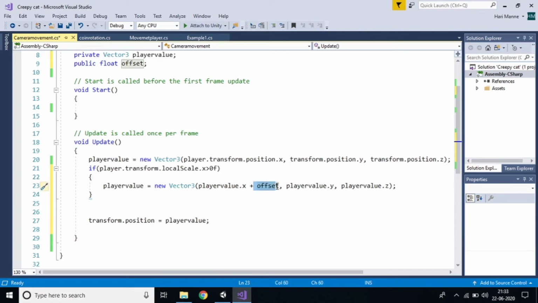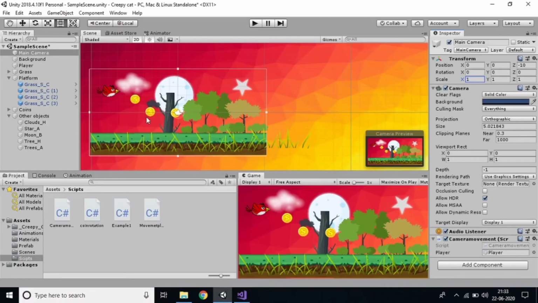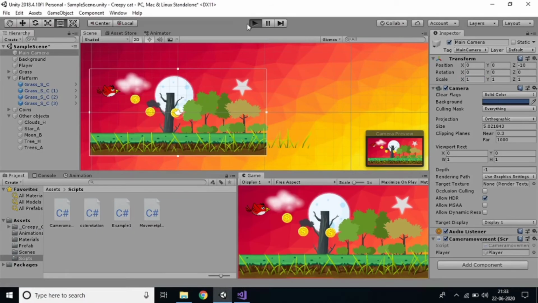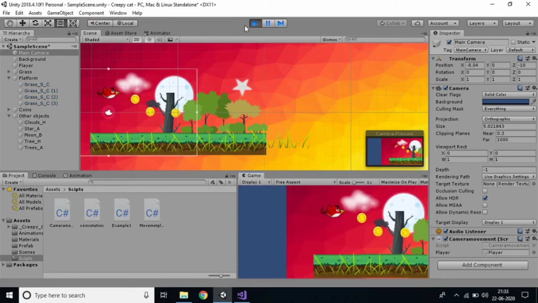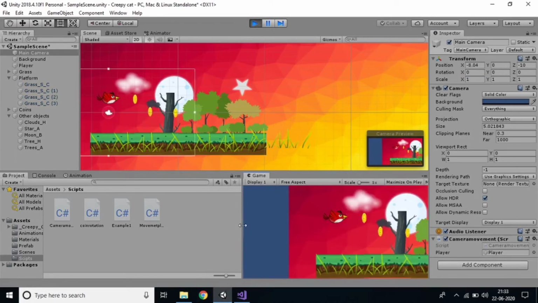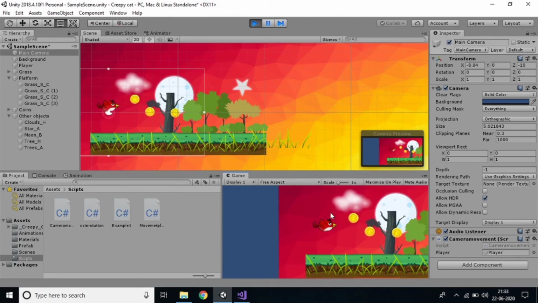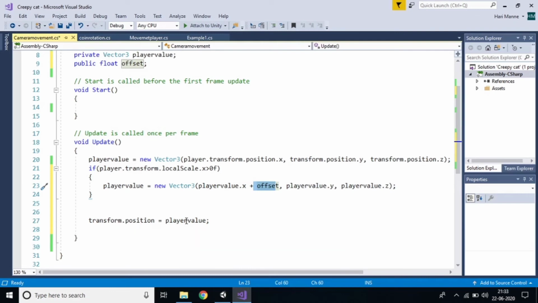I am attaching the offset value because the camera is starting from a different place. You can see here, before, the camera is starting from here. I don't want to start the camera here. I want to start the camera from this position by using the offset value. So this is the way. Just transform.position is equal to, we are done.